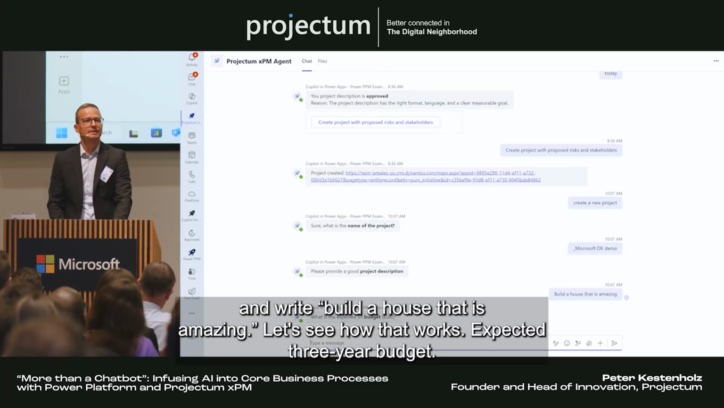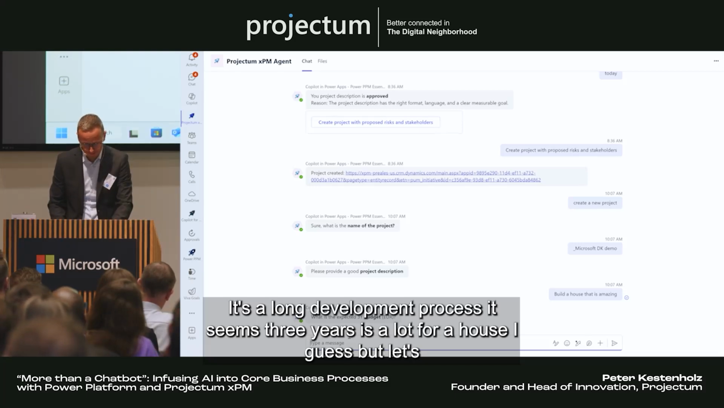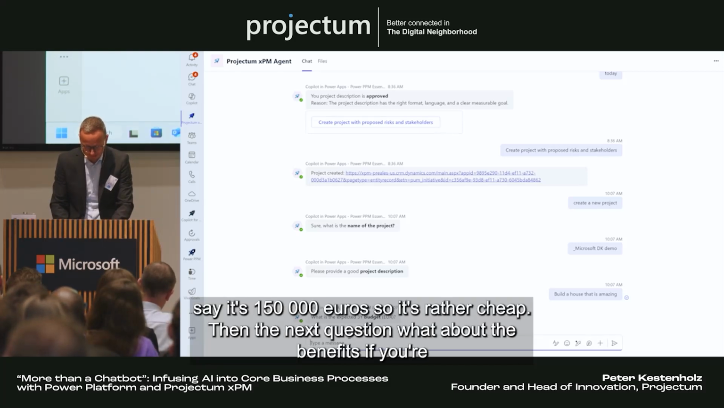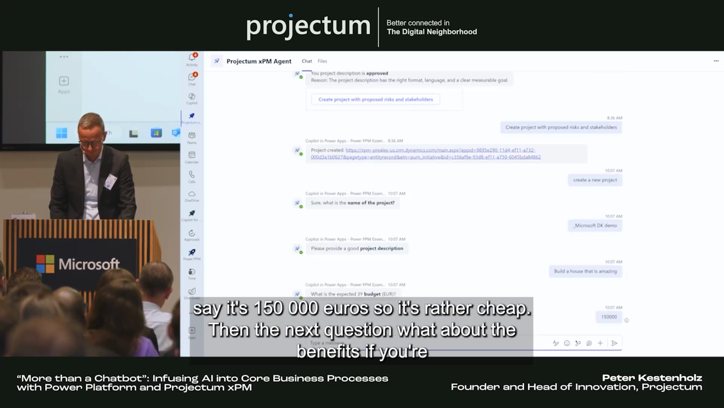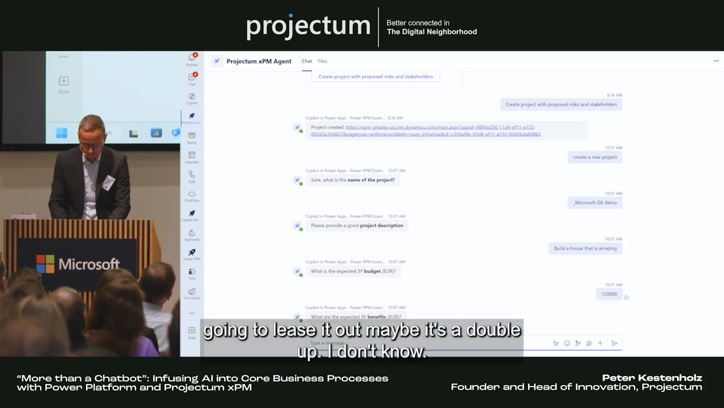Expected three-year budget. It's a long development process, it seems. Three years is a lot for a house, I guess. But let's say it's 150,000 euros. So it's rather cheap. Then the next question, what about the benefits? If you're going to lease it out, maybe it's double up. I don't know.